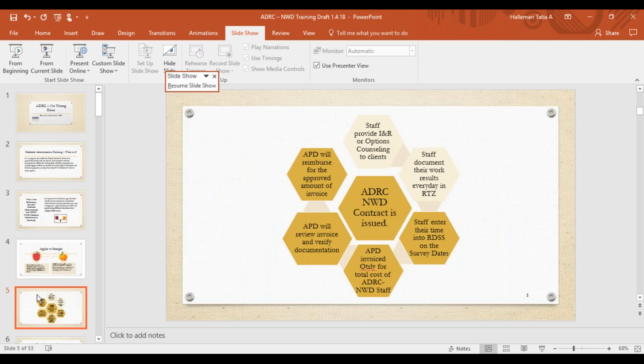Next, we are going to go on how the program works. APD will issue a contract to your agency, and as you notice, there's two honeycombs that are in a different color. That is because staff should already be performing information referral and option counseling. So this is nothing new, and they should already be documenting their work in RTZ. What's going to be new is that staff will need to enter their time into RDSS on the survey days or use their 100% timekeeping.